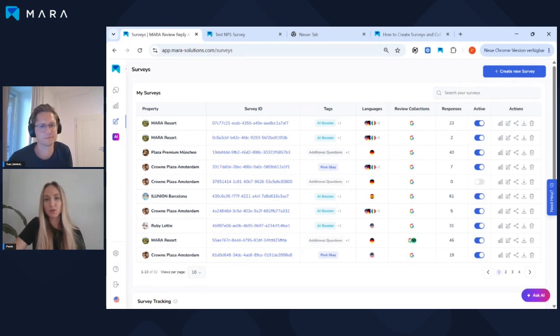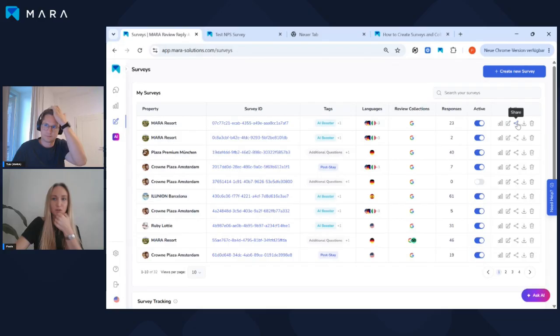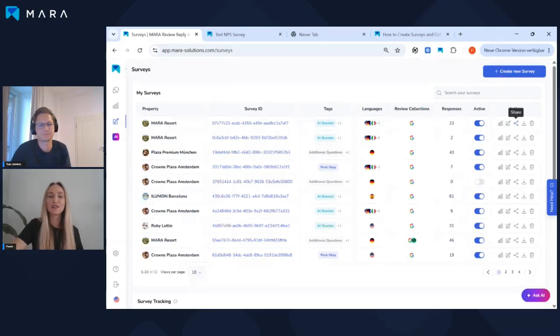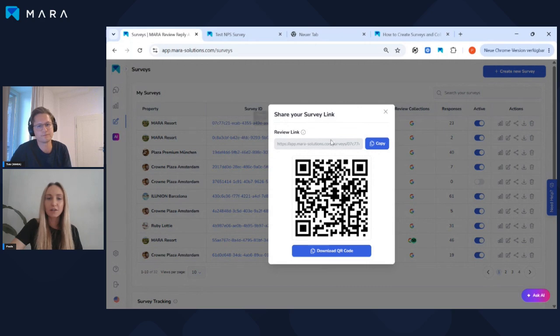So when it comes to sending the surveys out, each survey has an individual survey ID, and that's, as I said, connected to one property. So all survey responses that run in will be shown for this property's analytics and this property's inbox. So also when you share, make sure you share the right property's survey in the right emails and not mix it up. But when you click on the share button, you see that there is a review link. So a link to the survey and a QR code.